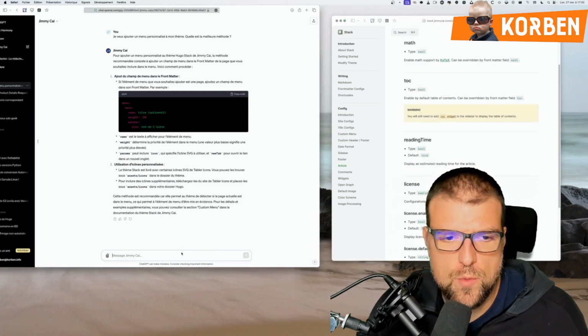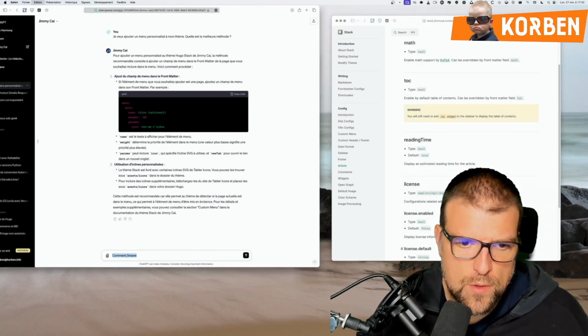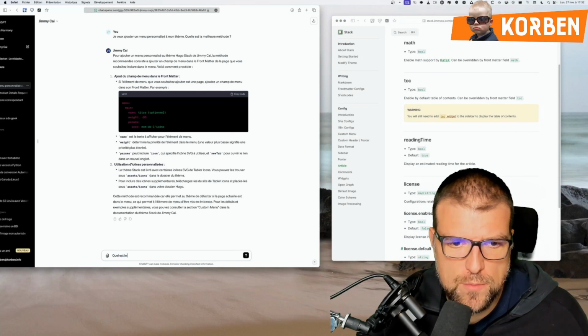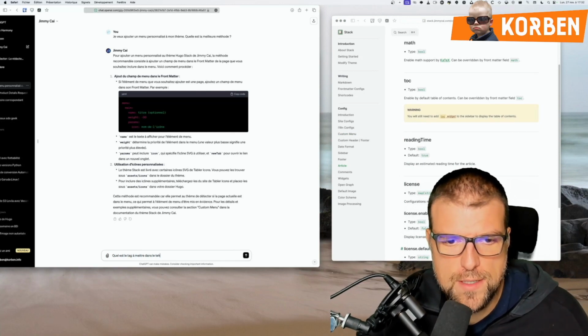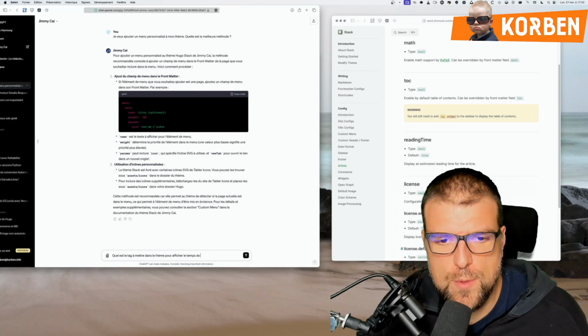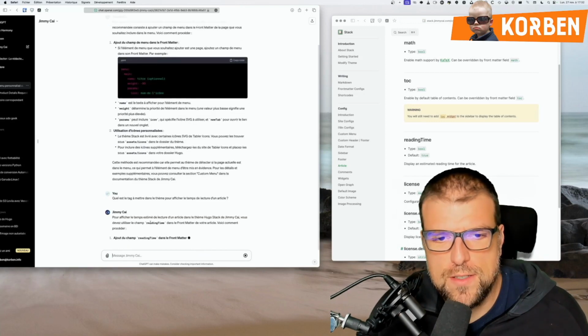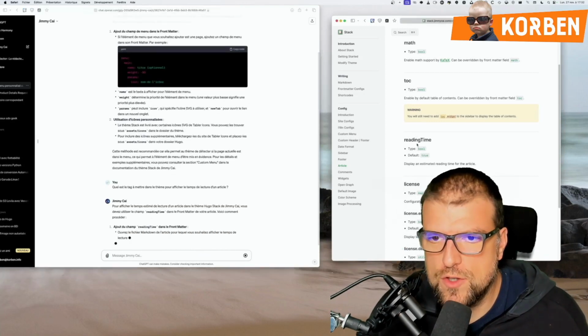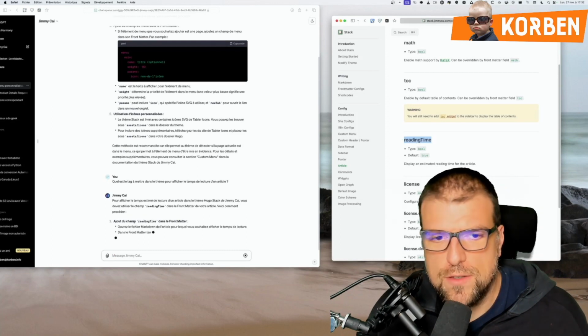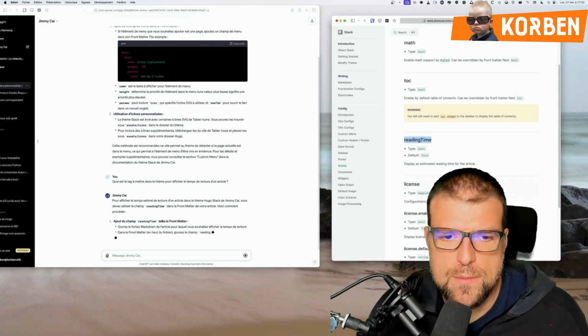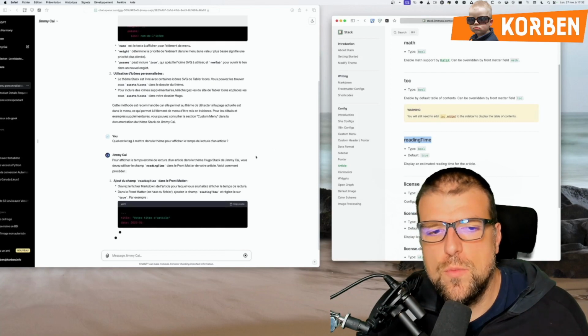For instance, if I wish to indicate the reading time, how do I insert, or rather, what is the precise tag that should be included in the theme to display the reading time of an article? Here, he says, I must use the reading time field, which aligns with my documentation, and he explains how to use and integrate it. In short, it's super simple.